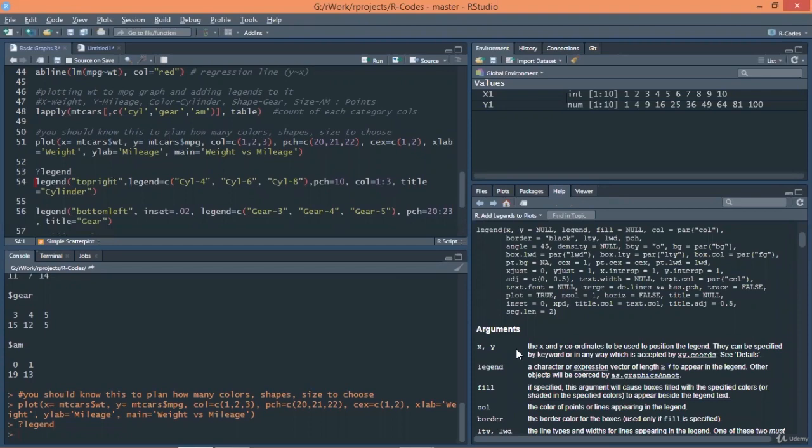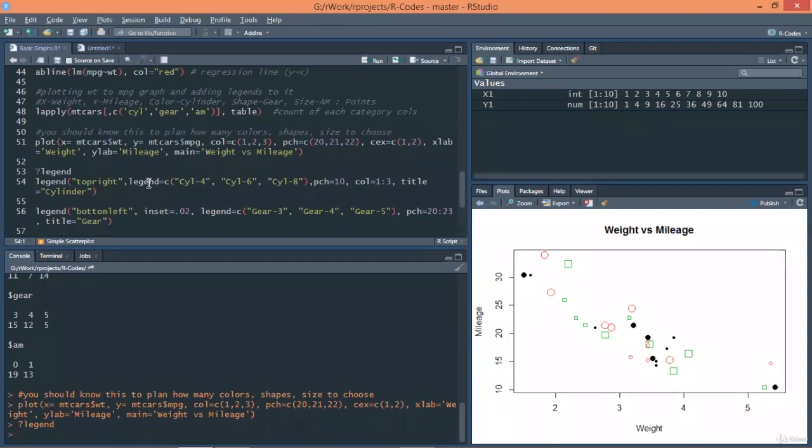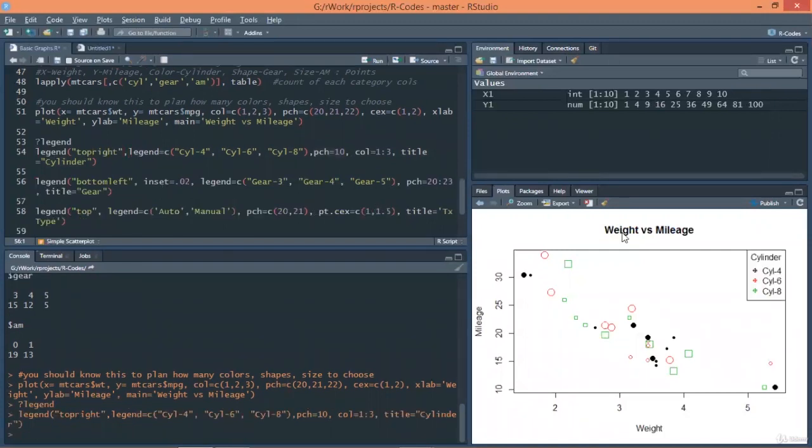So first is the X, the position that you are giving. Then there will be the names of the legends that you want. Then there are the size and shape that you want for that legend name, and the title. The title will be the name of that whole content. If I execute this command, you will be able to understand it better. You can see a legend is added to my graph with the title cylinder, mentioning the colors. The black one is cylinder 4, the red color is cylinder 6, the green one is cylinder 8.